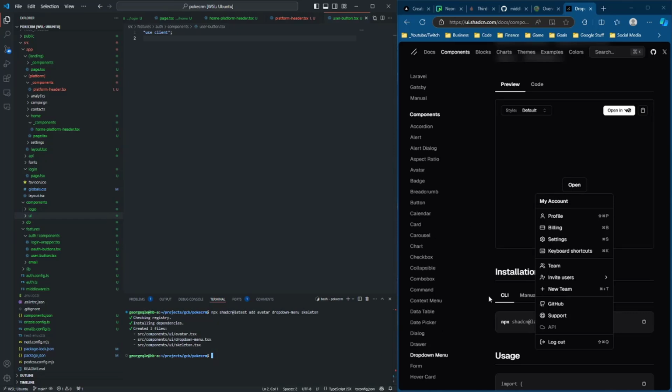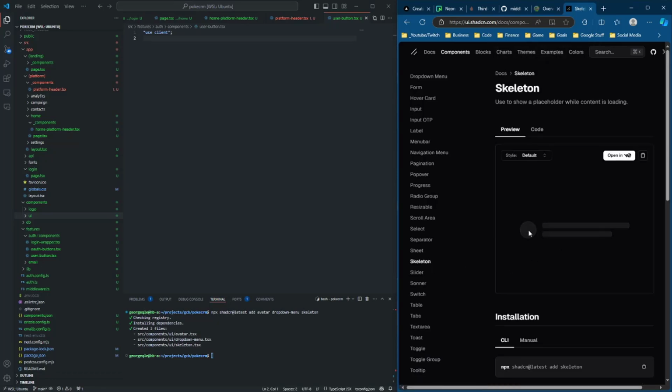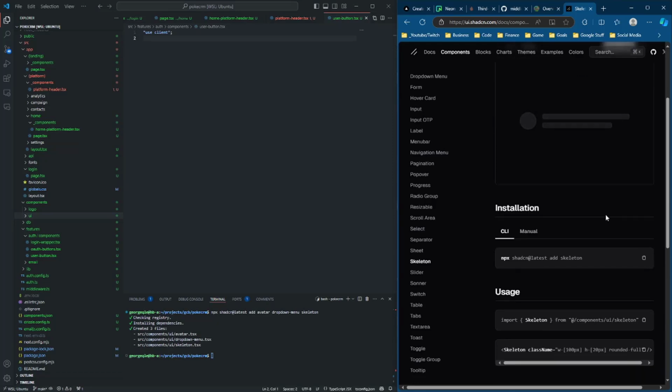And then the last one to show is the skeleton, which is this little flashing grayed out area. Like they say here, a placeholder while content is loading. So when we pull something from the server, internet speeds determine how long it's going to take to retrieve data. Just like pulling an image or information about a user's organizations from the database, it takes time.